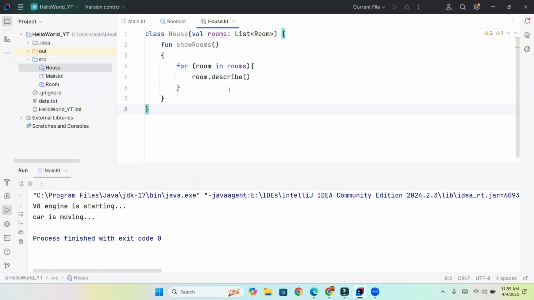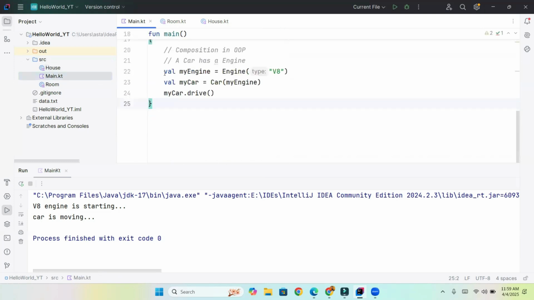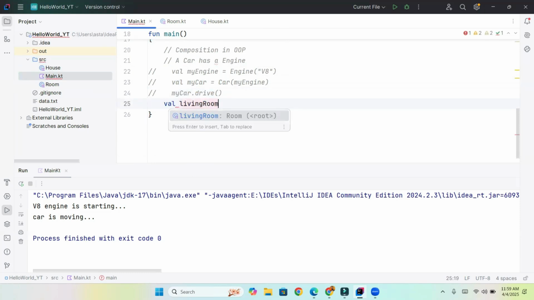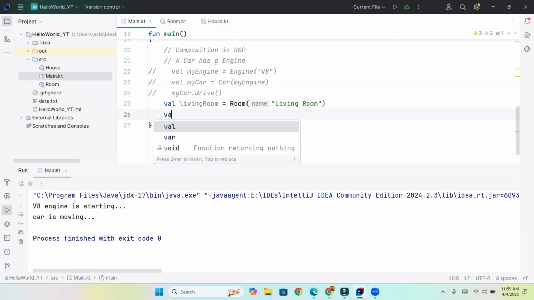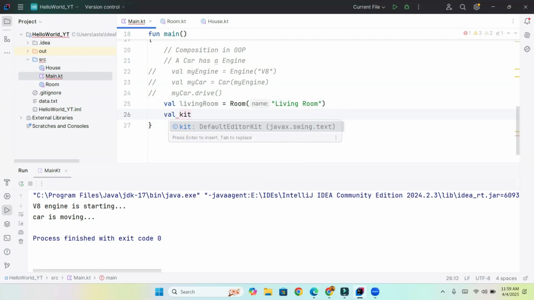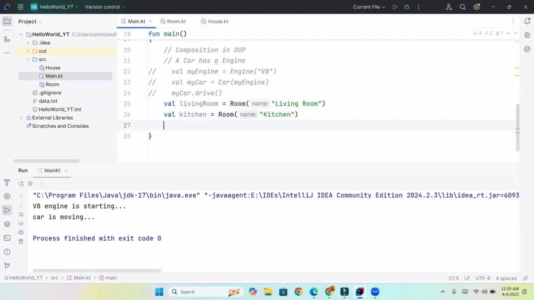Now both classes are ready. So let's move towards the main. Comment this code from the main function, and let's create a living room object. So Room, and its name is living room. Let's create another two rooms. One is kitchen, and the other one is drawing room.